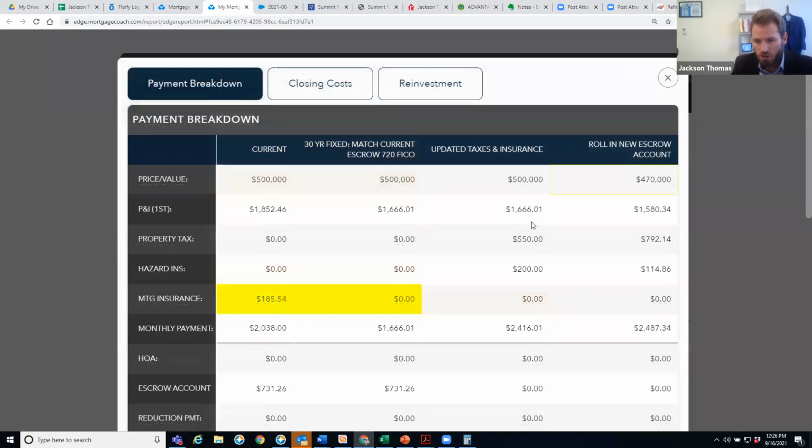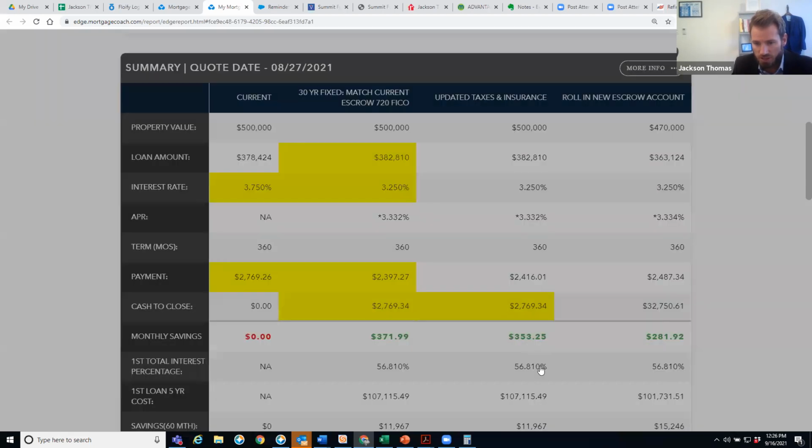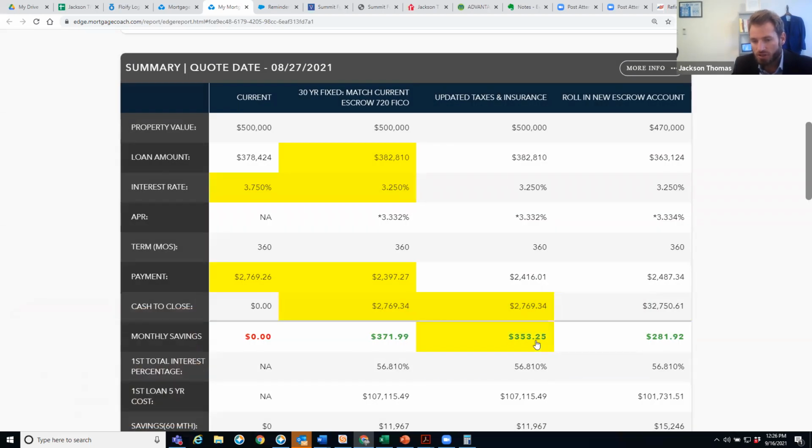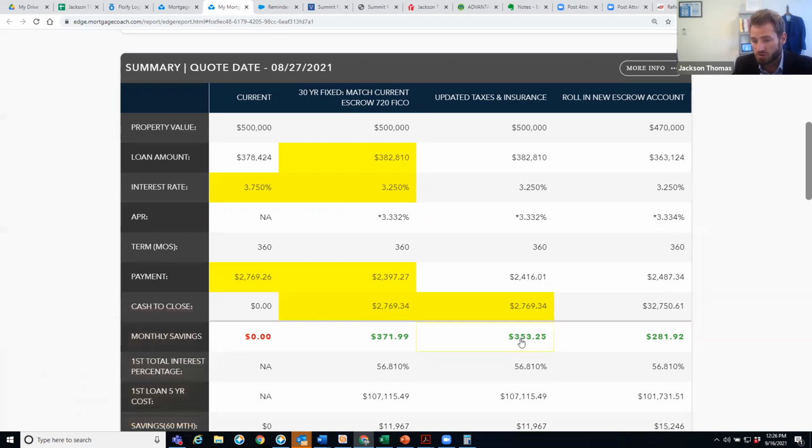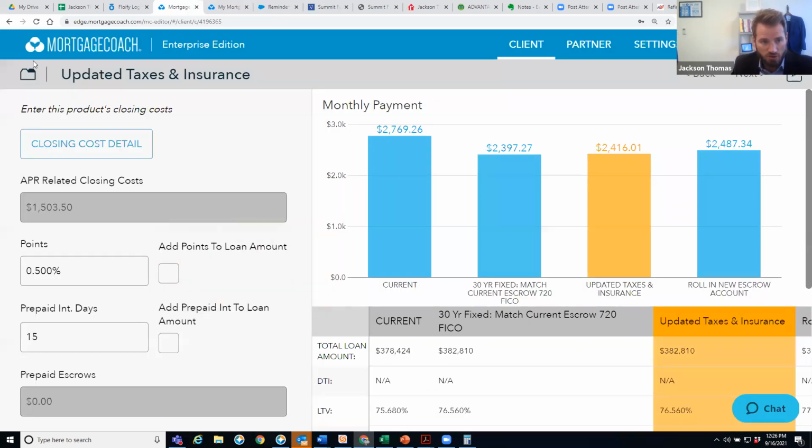Okay. Then we go here. So then you can say, okay, hey, we updated your taxes and insurance, and some of your savings is going to go away because your taxes are going up. So the other benefit of doing this refinance is it's going to help absorb the increase you would have gotten in property taxes. So your new payment in the mortgage is going to be $2,416. Okay, that's the first two options.